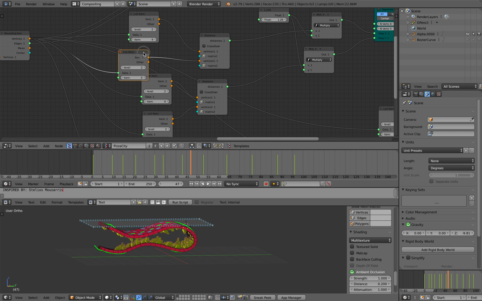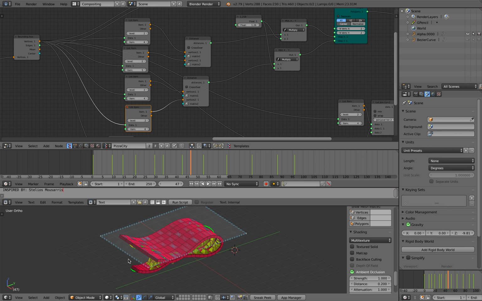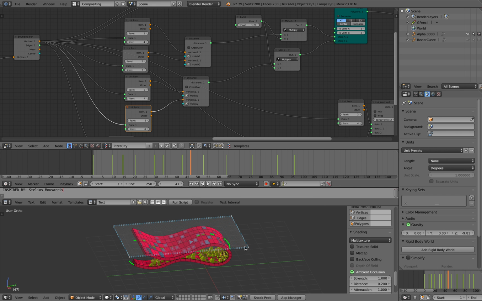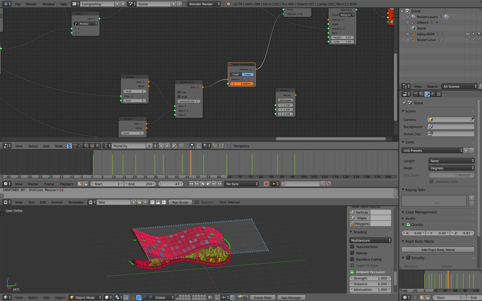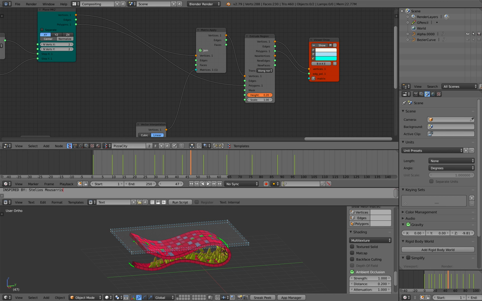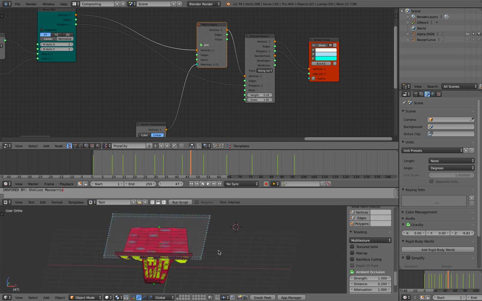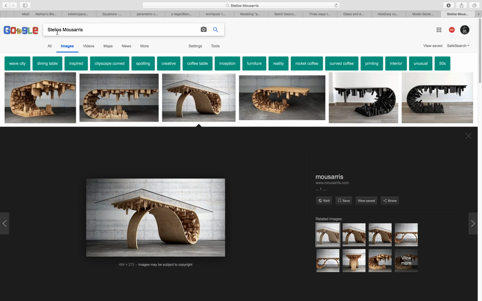So I pick the corner index and get the distance. This is to get the width and depth of the plane. I get the center of the corner, so I get the center pivot, and everything else is just a normal solidify or extrude. There's another scaling I don't need, but this is, like I said, just a simple exercise. The design is really based on this design by Stellios Moussaris.